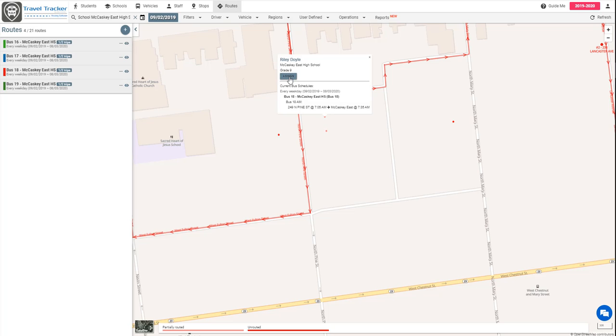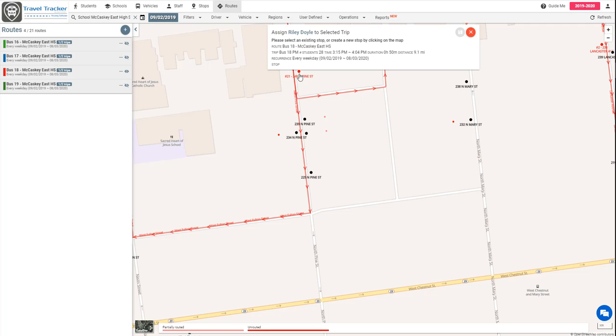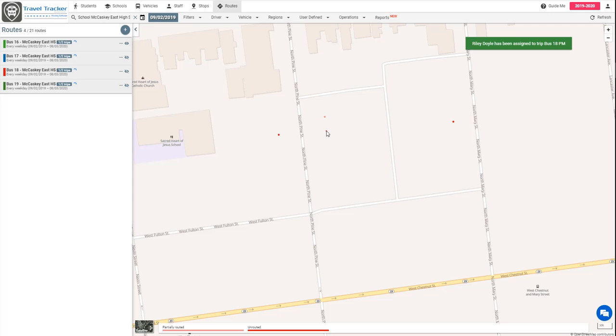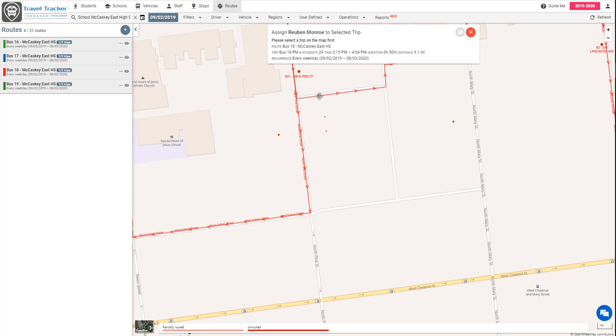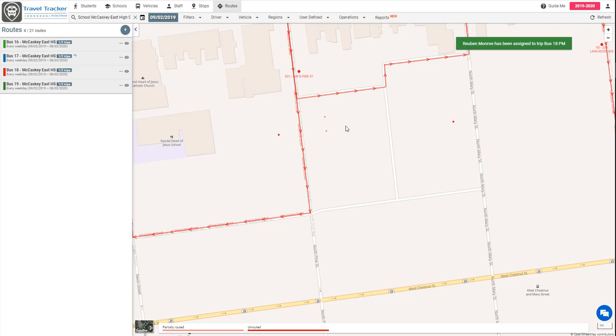So click on that pink dot, go to Assign, click on that red line, and we're going to assign them to Pine Street again. So once again, click on that pink dot, assign, click on that red line, and then click on the stop that we want, and they are assigned. So those 2 students are now going to be fully routed. They won't show up on that partially routed.